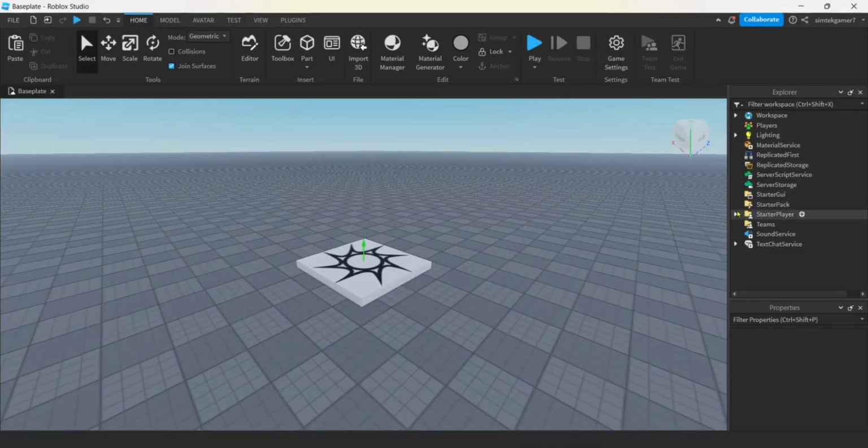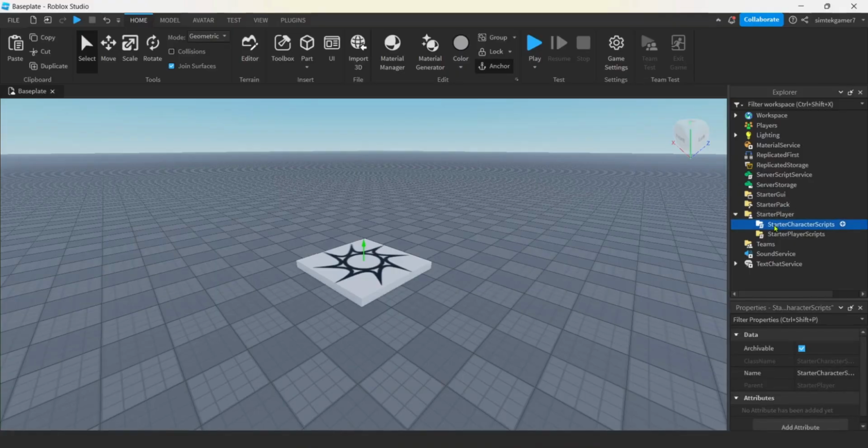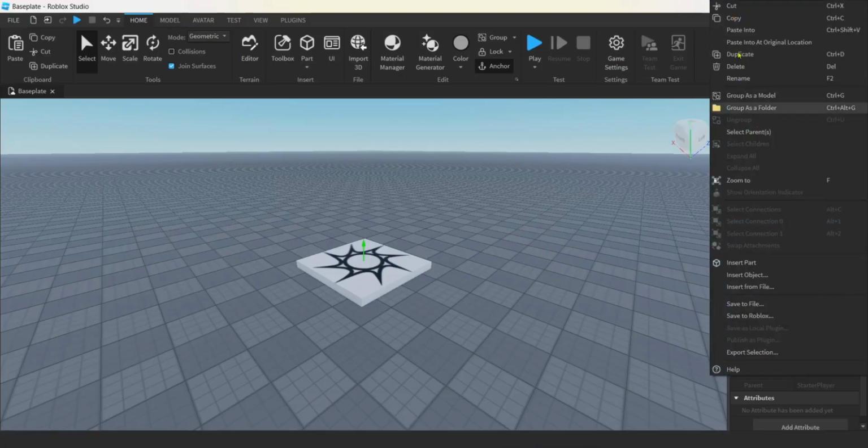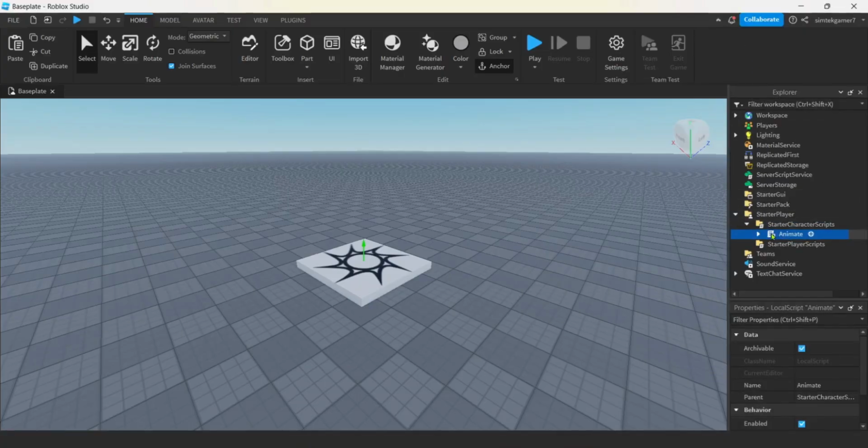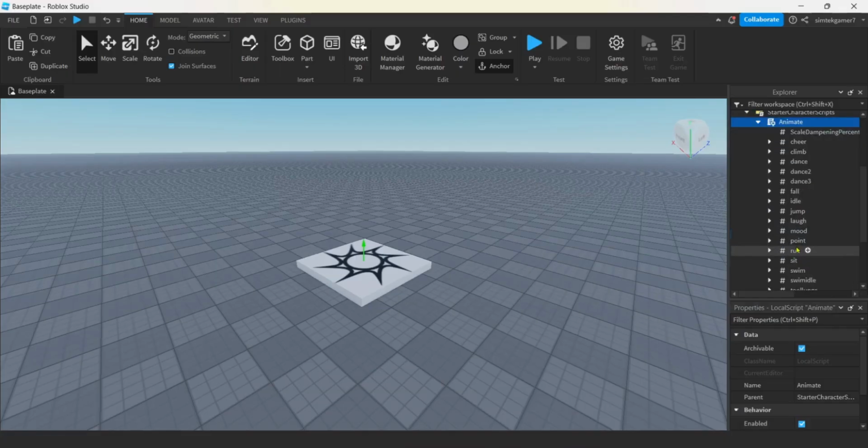And then go to starter player, starter character scripts. These are the scripts that get loaded into your player's character on game startup. We are going to paste into, and we are going to make a modification in the run, right? So we're going to change that animation. That's how we're going to get it to work.